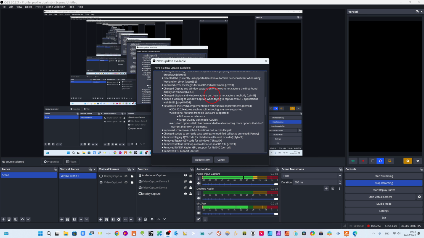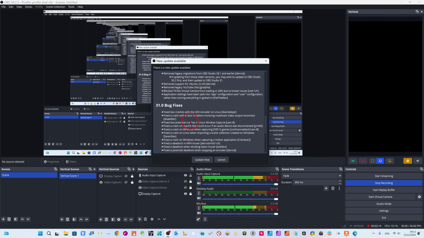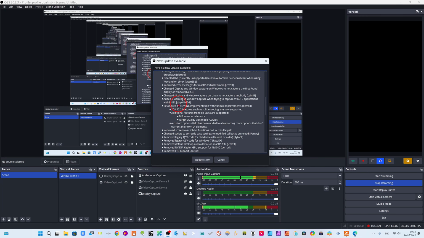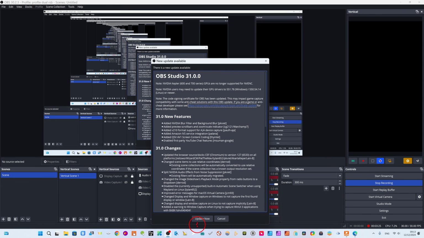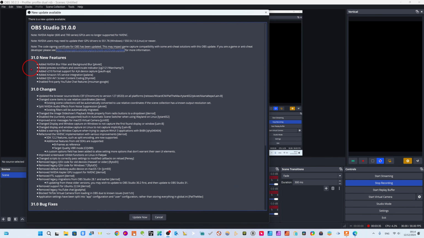The changes to display and window capture on Linux. If there was some problem on Linux regarding this, now after this bug fixing and changes, it will be redefined and the performance of OBS Studio on your machine will be more stable. Improved screen saver inhibit function in Linux Flatpak. Removed legacy code. All these are some bug fixing, you read here. Sorry, these are actually the changes here. You see, read one by one. We just maximize here. See here, read one by one. These are actually the major changes.